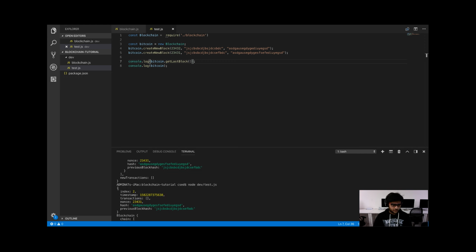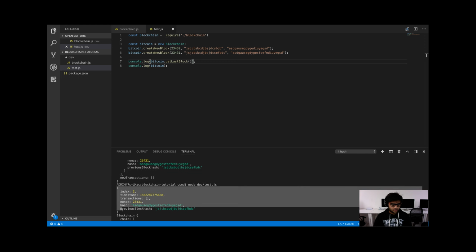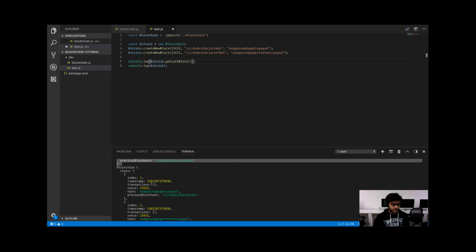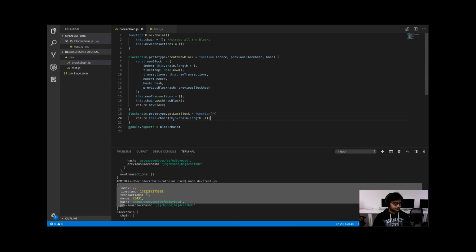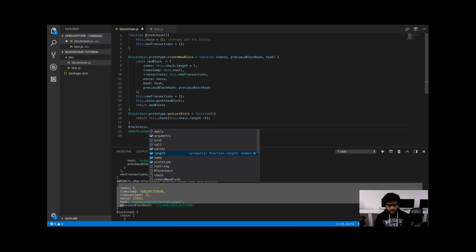So as you can see, this is giving us this last block, that is index 2. As you can see, in the chain we have index 1 and index 2, and this will be giving us index 2 with the timestamp of this and this. So our get last block function works. Right, now let's create another prototype that will help us in adding new transactions.